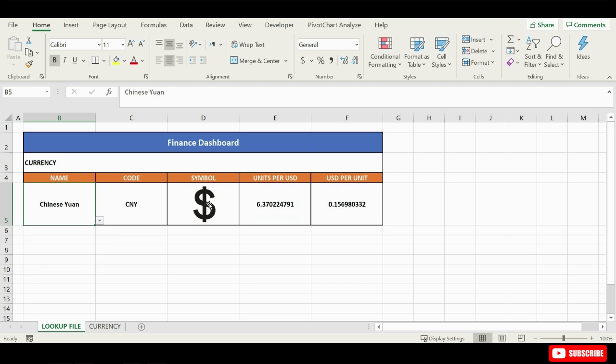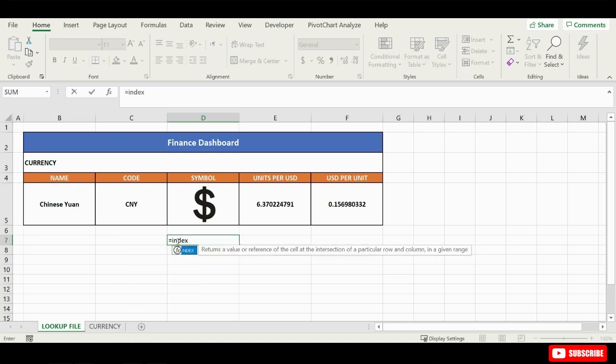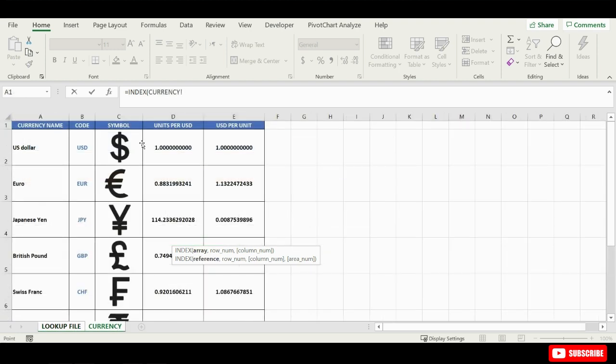The way we can achieve this is by using the INDEX function. The INDEX function will find the row position of our currency name and pick up the corresponding symbol in the symbol column. I'm going to write my INDEX function here, but it doesn't really matter which cell you type it in. The first argument is array, so that's the range of cells that contain all possible results you want to return. We want to return all possible symbols, and they are on the currency sheet, in the range C2 to C10.